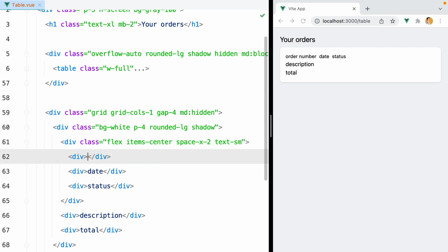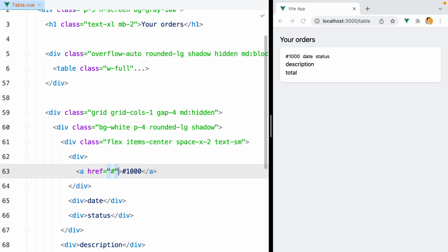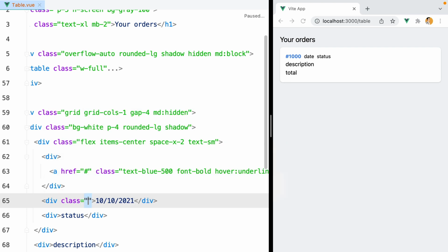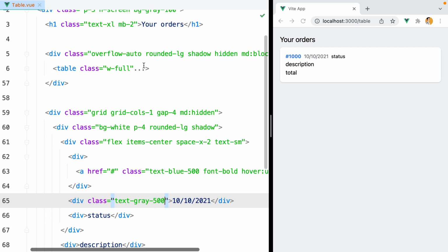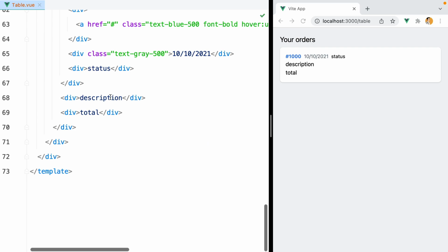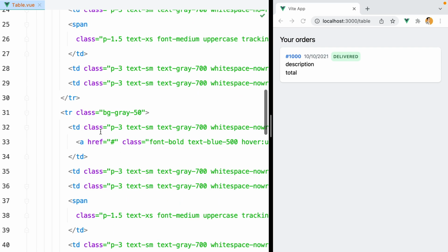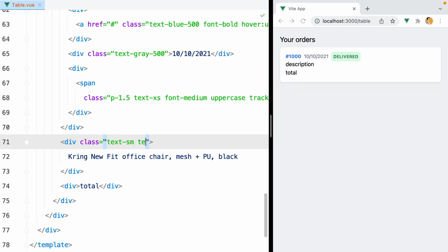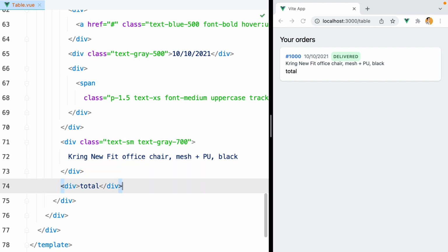For the order number, we'll have a link and let's say text blue, font bold, hover, underline, text blue 500. Okay, now for the date, we'll just say text gray 500. And for the status, I'll just copy the badge. So let's grab this one. Okay, let's also copy the description. And here I'll do text SM text gray 700. Then for the total, we'll do text SM, font medium, text black.